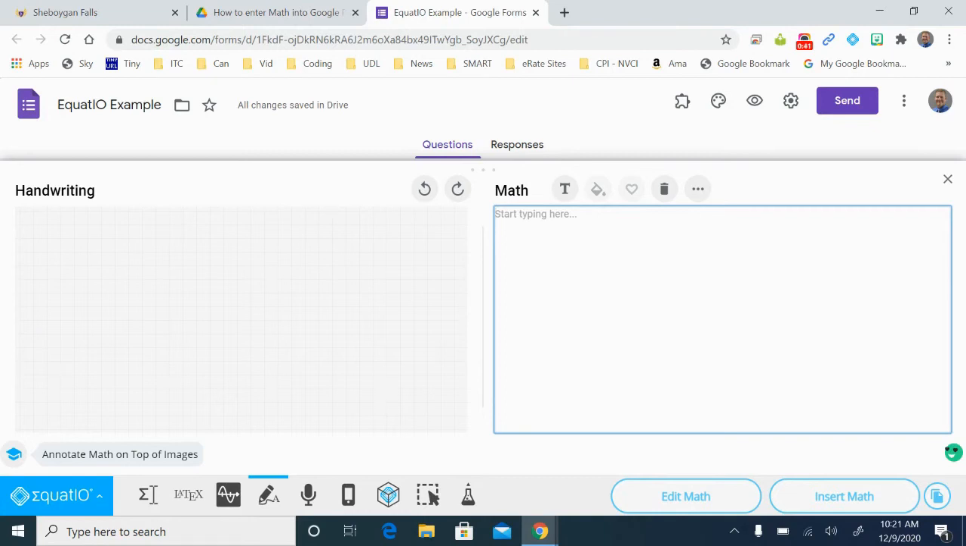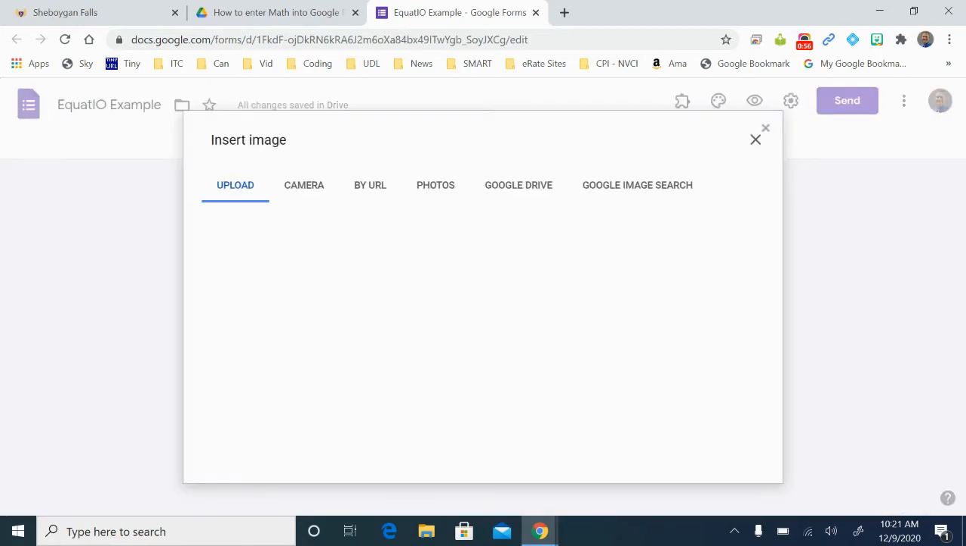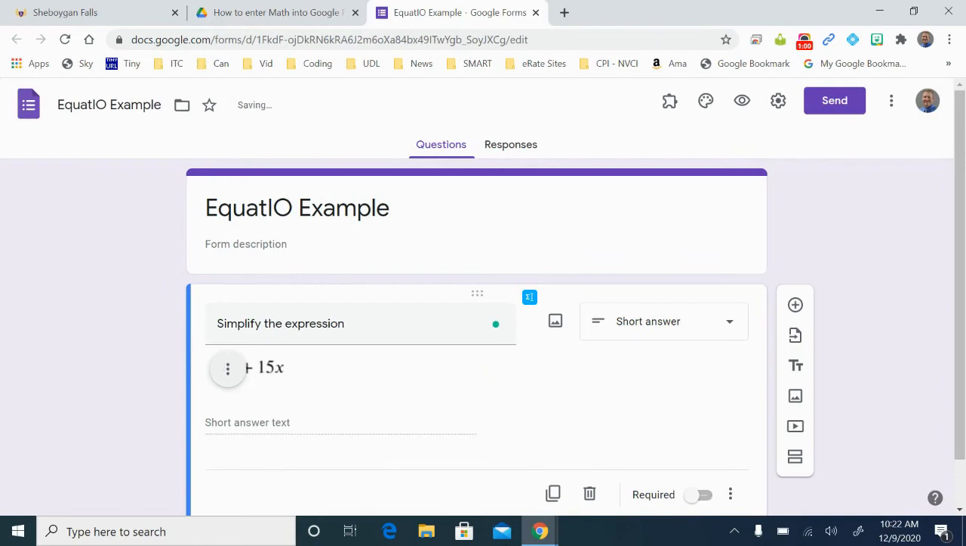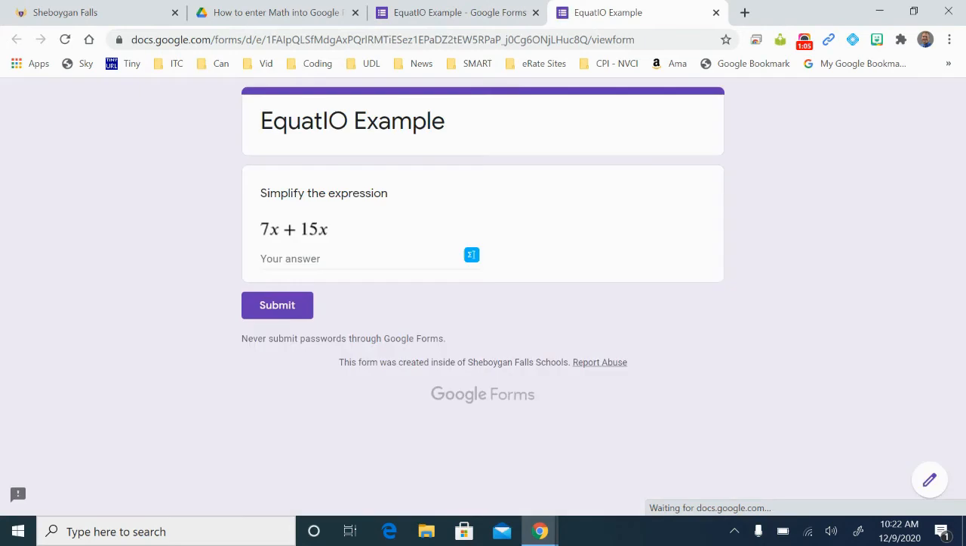So I'm going to do 7x plus 15x. And then you can just insert the math. And there's your question. If we go to the student view quick to take a look, simplify the expression, 7x plus 15x, and then the student's short answer can answer that back as well.